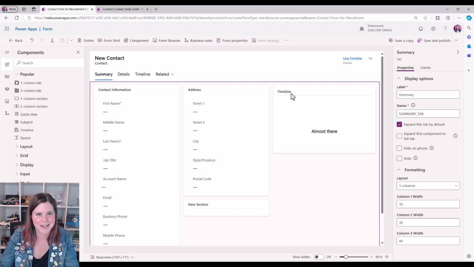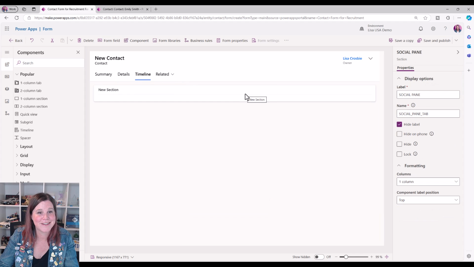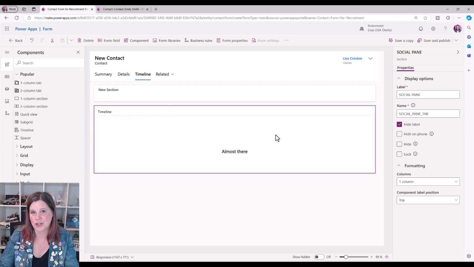No. Let's try that again. I think I might have gone too slowly there. Let's bring it across into there. There we go. So the timeline is there. So if you want to do that kind of thing, you can have it take up the whole thing, or you can have a component take up the whole thing.